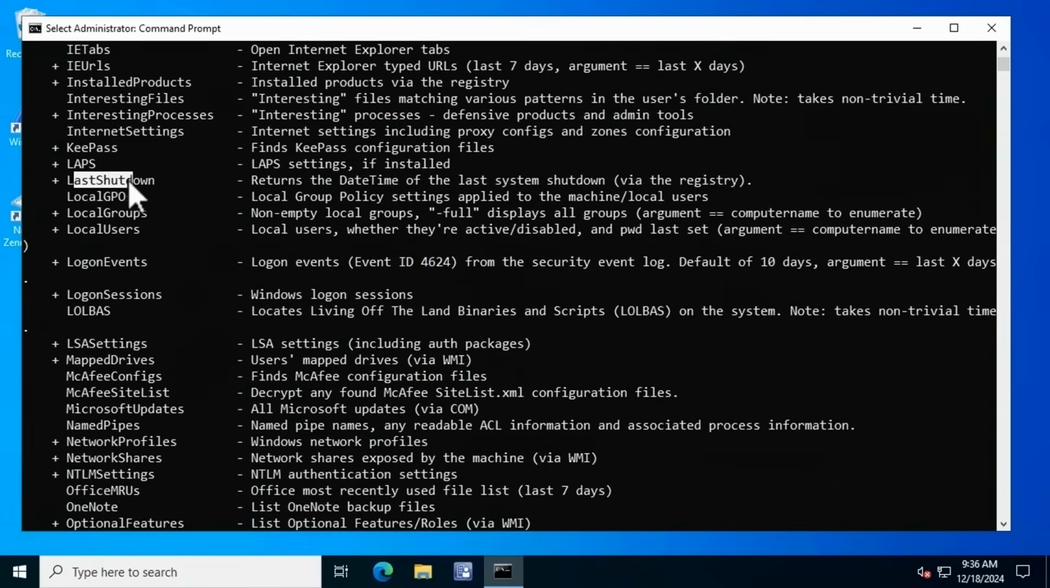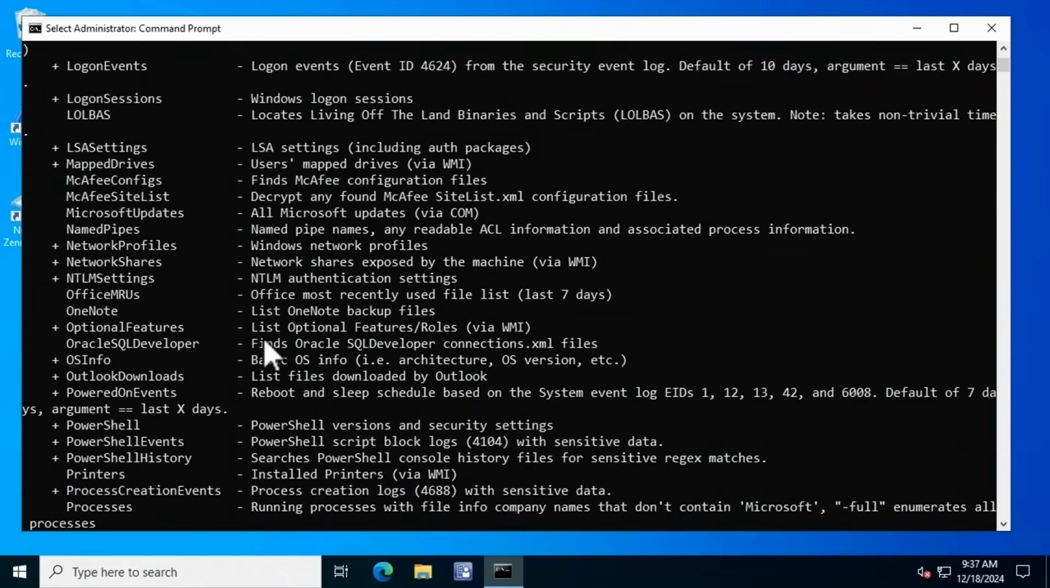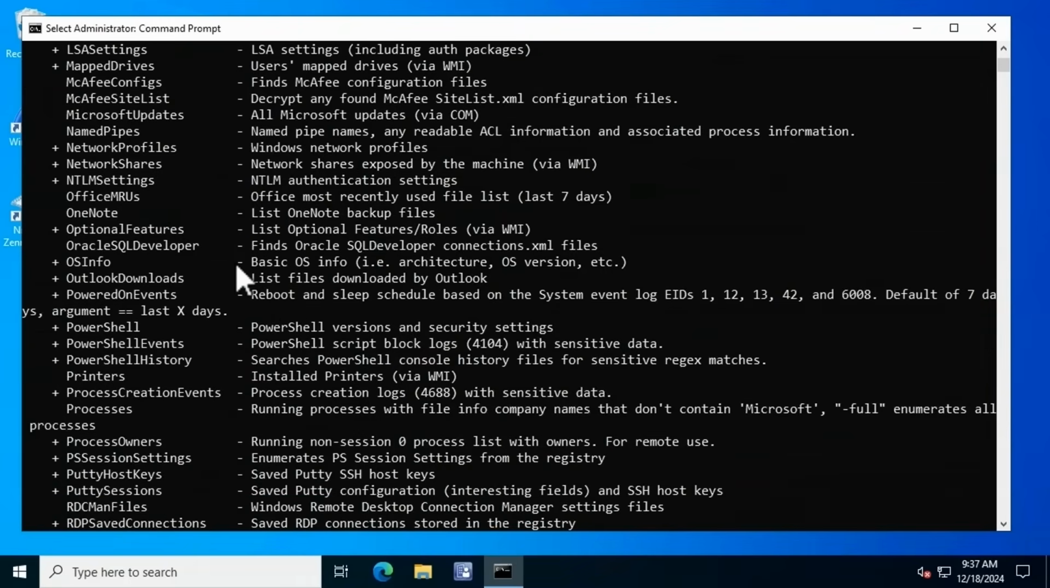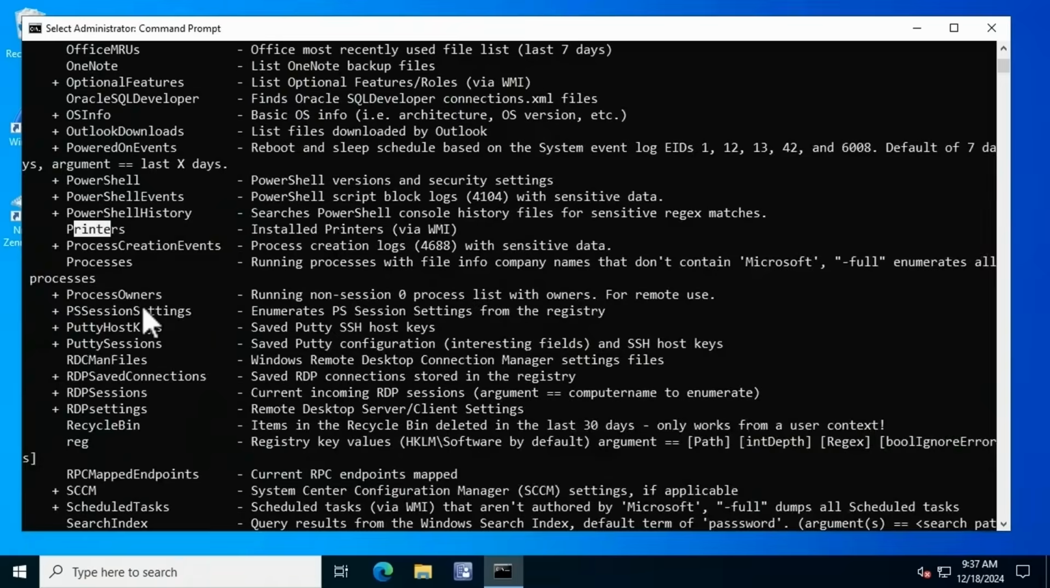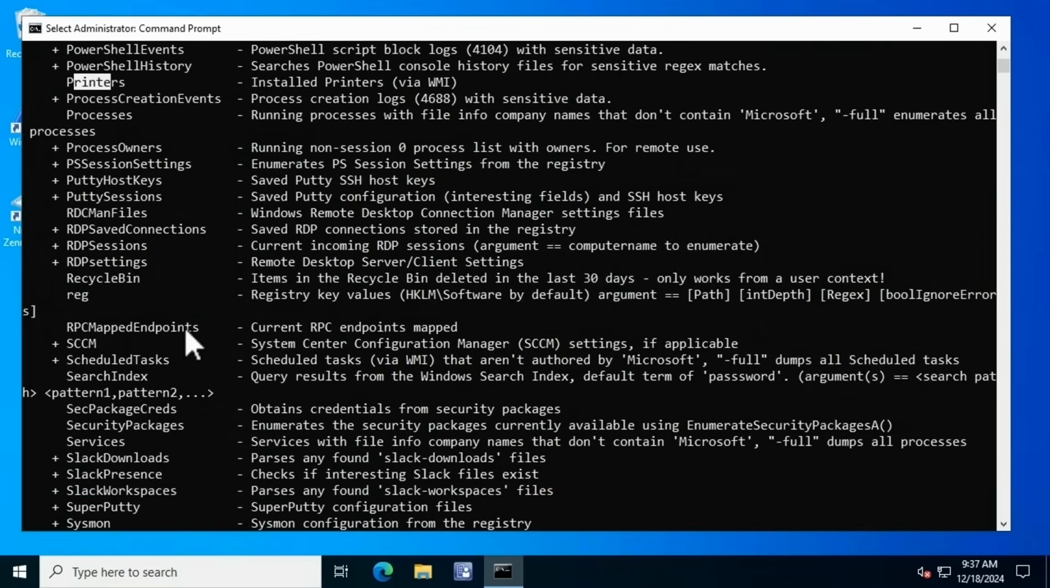last shutdown time, any group policy objects, local GPOs that are being applied to the system, information about the local users and the local groups and what users are inside those groups. You can also retrieve information on things like PowerShell. So your PowerShell commandlets that have been executed in the PowerShell history. You can get a list of printers and processes from that target system. All kinds of stuff here.